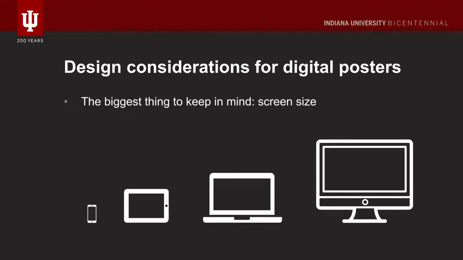Depending on how your poster is going to be presented, there may be some poster sessions where people are just providing a PDF of their poster that you are looking through on your own, at your own convenience. People might be able to zoom in and out of that poster as they're looking at it.